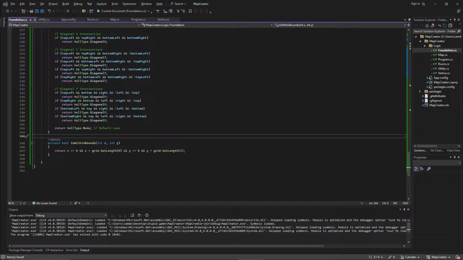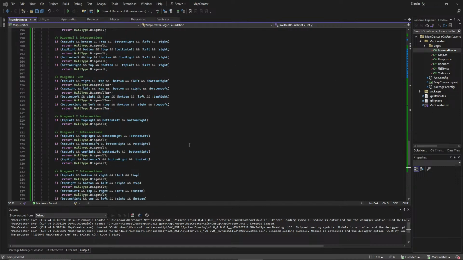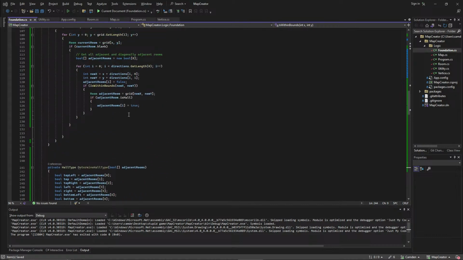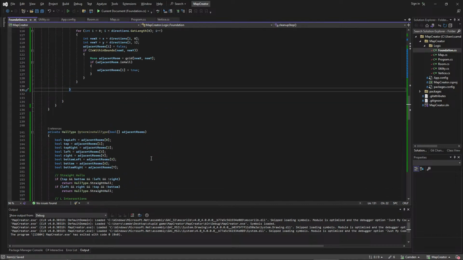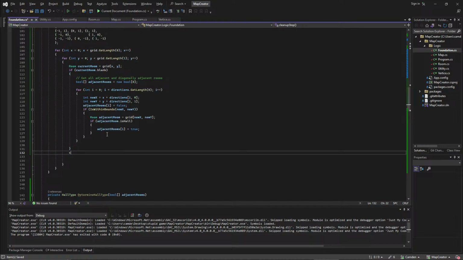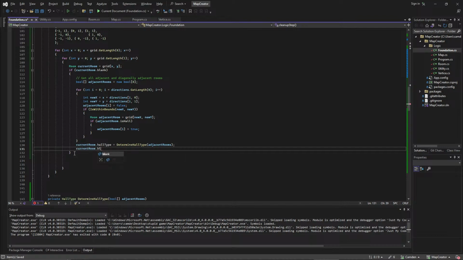Coroutine, load scene asynchronous, progress. And then current room equals determine hallway type adjacent rooms. And then we set it not to blank. Current room dot blank equals false. All right.